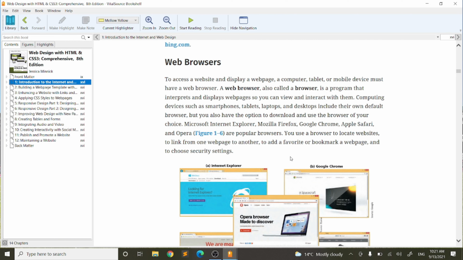Web browsers. To access a website and display a web page, a computer, tablet, or mobile device must have a web browser. A web browser, also called a browser, is a program that interprets and displays web pages so you can view and interact with them.